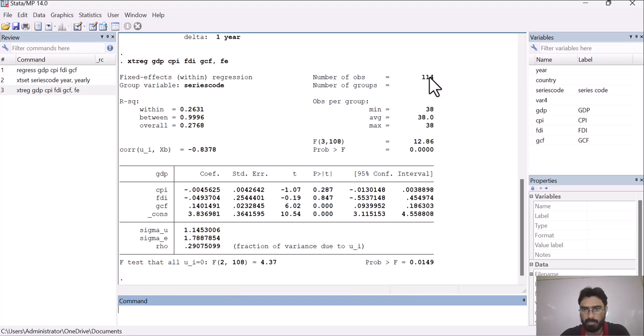Here the number of observations is 114, the number of groups or the number of series is 3, and these are the minimum, average, and maximum values. And here you can see that our probability value is less than 0.05, which means that our overall model is well fitted. As we have covered all these things in our previous lecture, we are not going into detail to explain these results. So here the dependent variable is GDP, and the independent variables are CPI, FDI, and GCF.